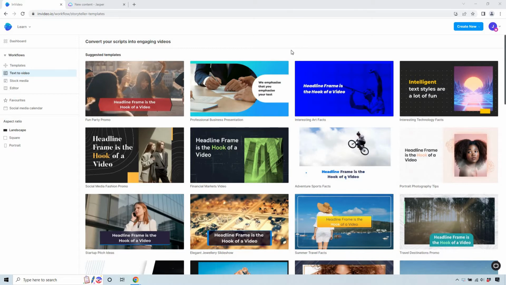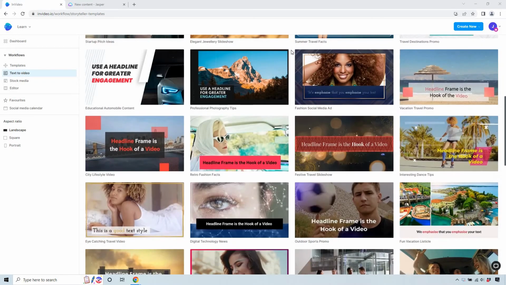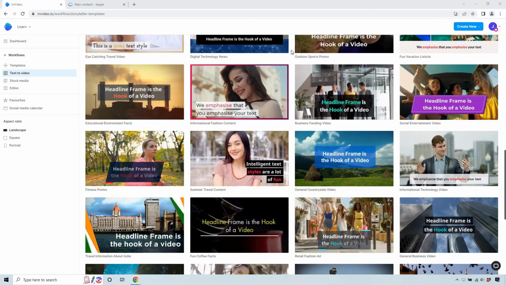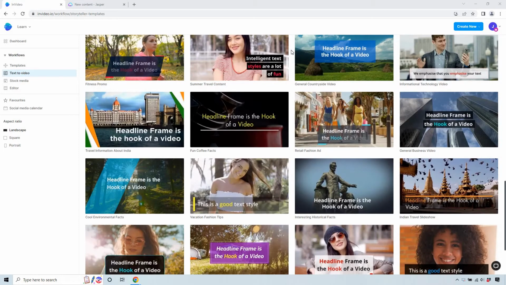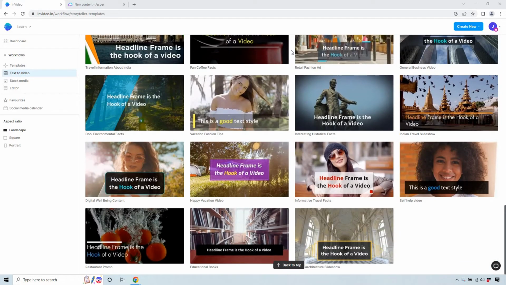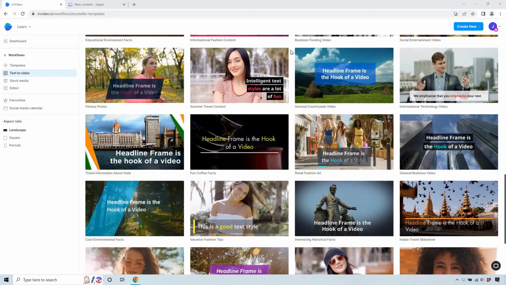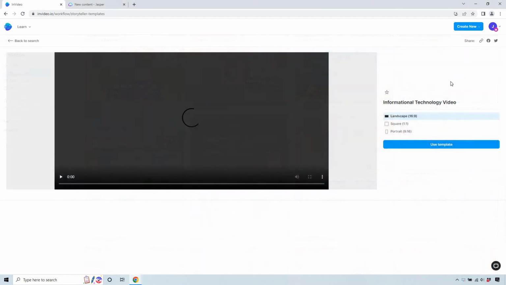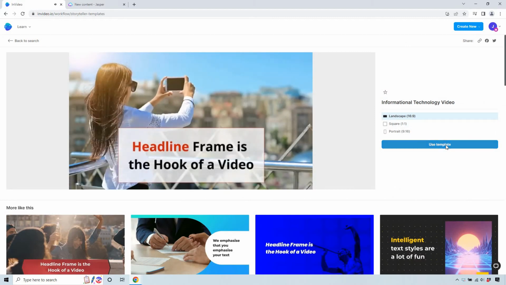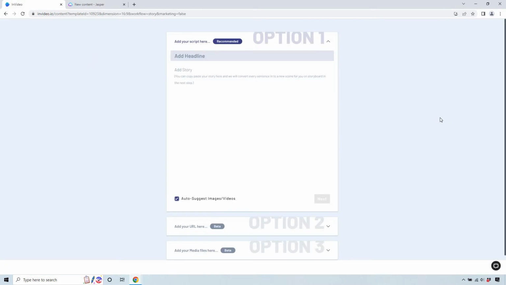Let's begin. So scrolling through, you can see there's going to be a decent amount of templates. In my opinion, I would love if they had many more, but overall, you can probably at least pick out one that you'd like to use based upon your specific niche and go from there. Here, I'm going to go with the informational technology video. So I'm going to click on this and let's use template. And what I have here is going to be the headline and the script.